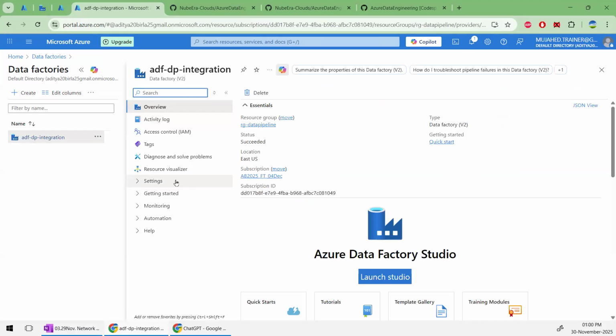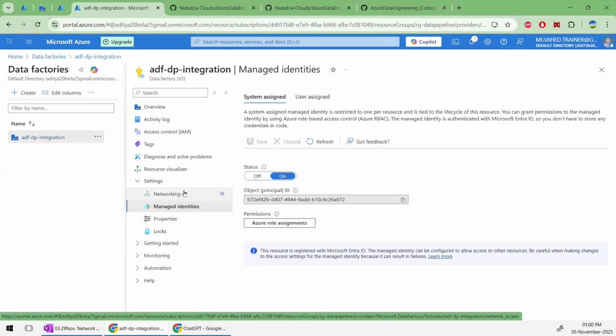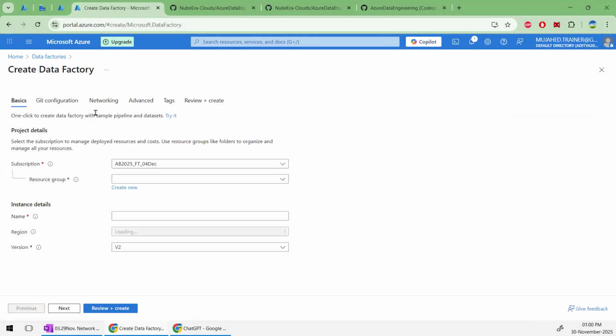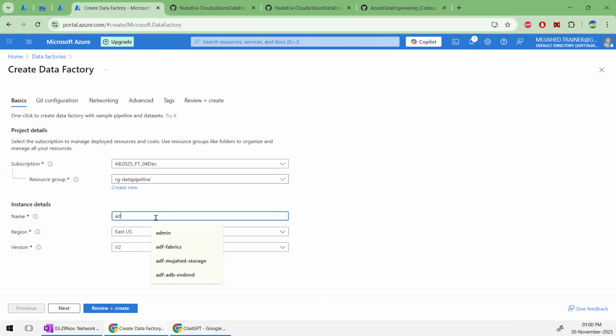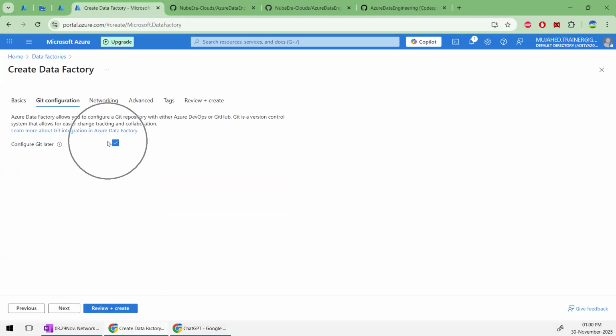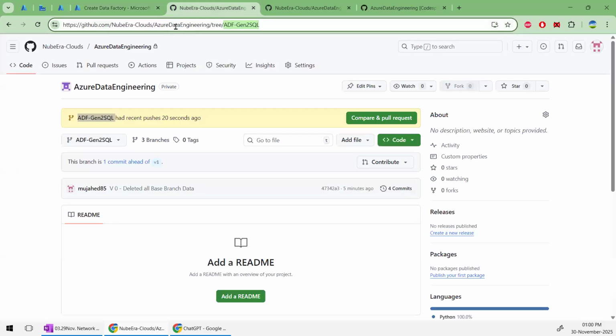Let me check it. Settings, manage identities. Leave it. Later I'll do it. Here I'll select the data pipeline. Here is the ADF I want. This ADF is for Mujahid and this is for the data pipeline. DP version 2. Version 2 means having extra facility. Here is an option. I want to configure it with GitHub. My GitHub account is this one.